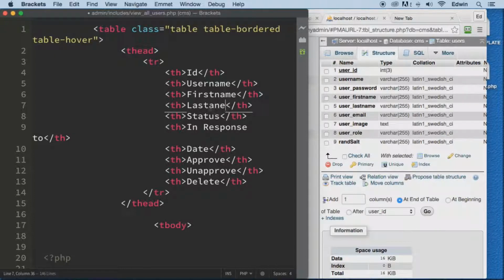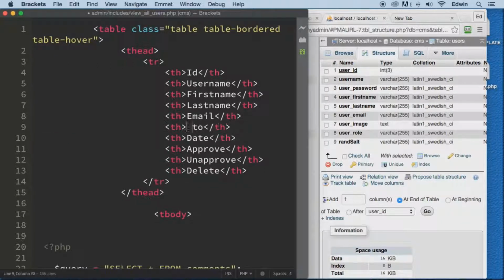There we go, last name. And not name, name with an M. All right. And email would be nice, right? What else can we display about the user? We can display an image, but we can do that in the username side there, so that's fine. What about role? Is that something that we can do? Yeah, we can do role.